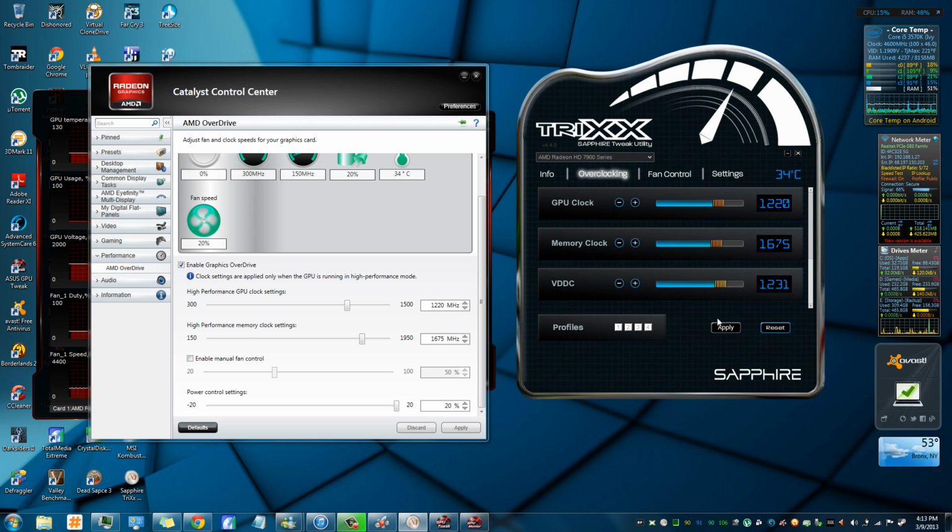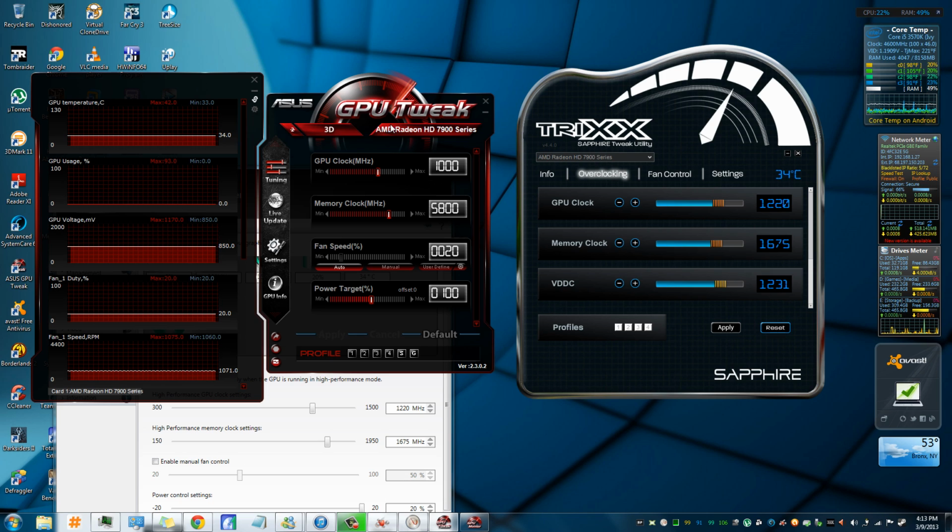But as you can see, the Catalyst Control Center will not show you that because you cannot control the voltage in Catalyst Control Center, as well as GPU Tweak. And GPU Tweak doesn't have its settings applied because of Sapphire Trixx.